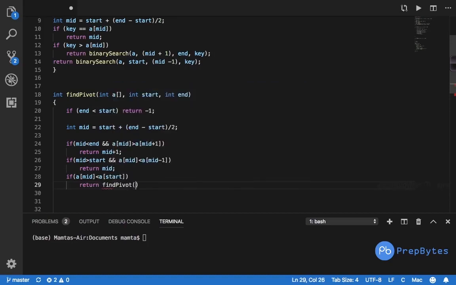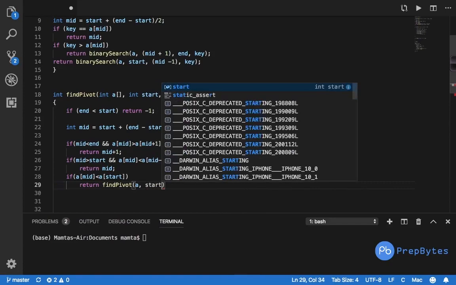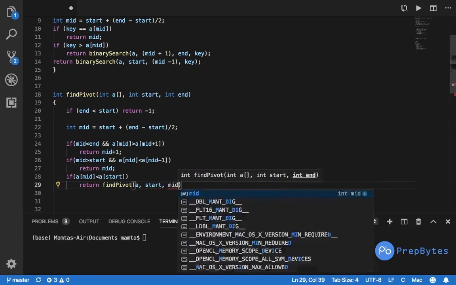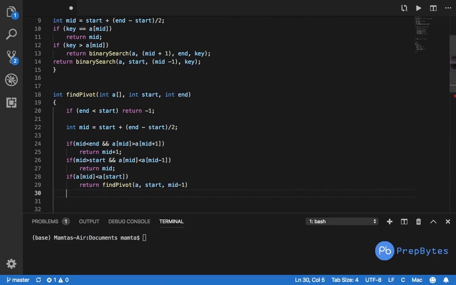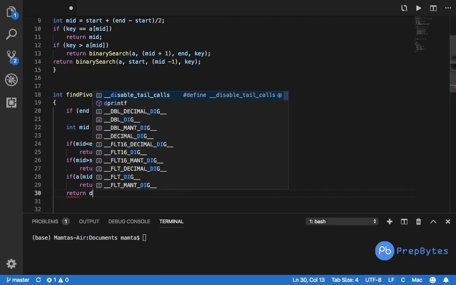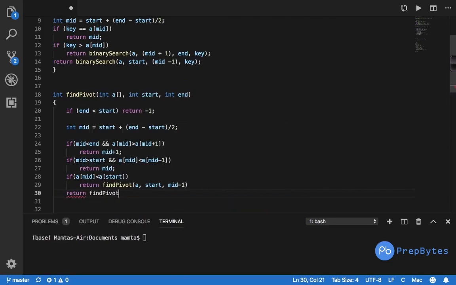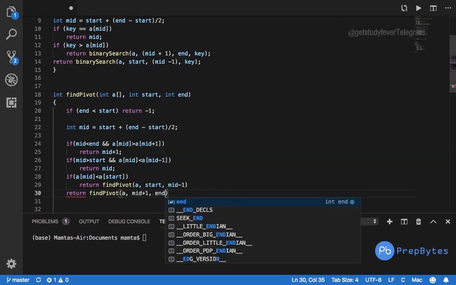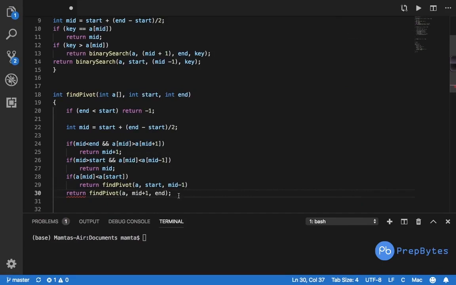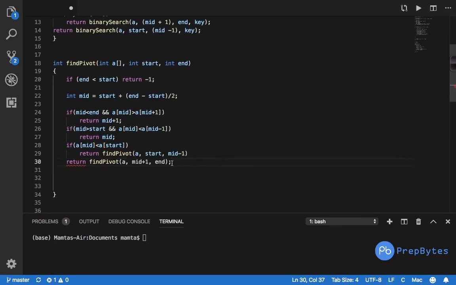So we will simply return find pivot. We'll call the function again, a comma. Now we have to search it in the first half of the array. So what we will do is a comma, our start remains as it is and our end becomes mid minus 1. If none of these is the case, we'll simply return find pivot a comma mid plus 1 comma end. Okay, so this is how my code is going to be. I missed a semicolon here. So this is how my code is going to be for find pivot.